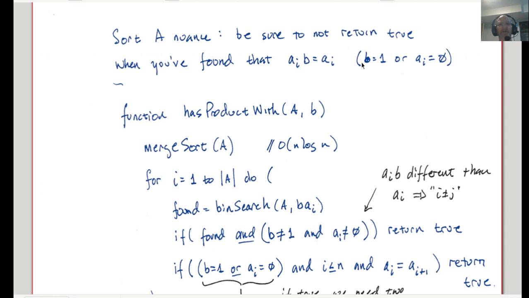The key here is we need to be careful to not return true when we look for AI times B, because if B is 1, we will definitely find that term inside the array. It is us. Or if AI is 0, we'll definitely find that term in the array, because, again, it is us, and AI times B won't change the value that we're looking for.